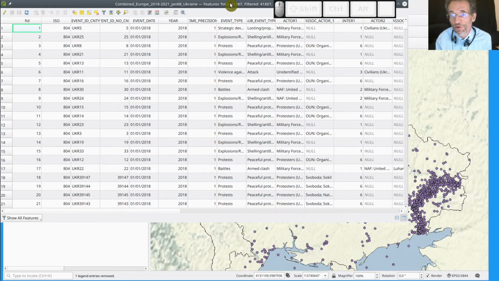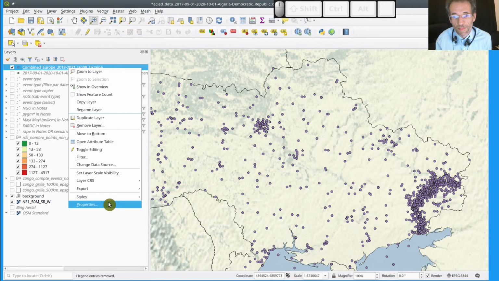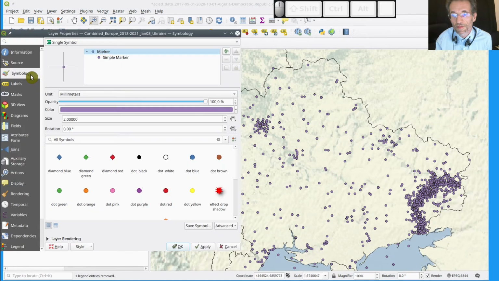And I do a right click and I go in the submenu in properties. And I will change the symbology. So here we have a single symbol, which is the same. So we could change it. Okay, it's not very interesting to change just this, but well, it works. What we want is categories.